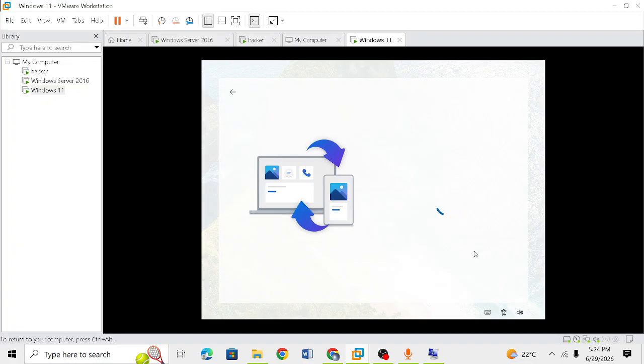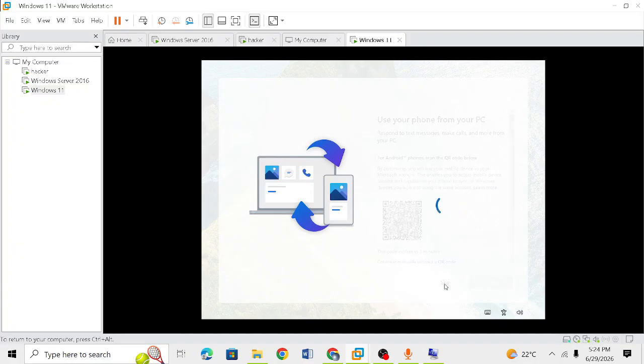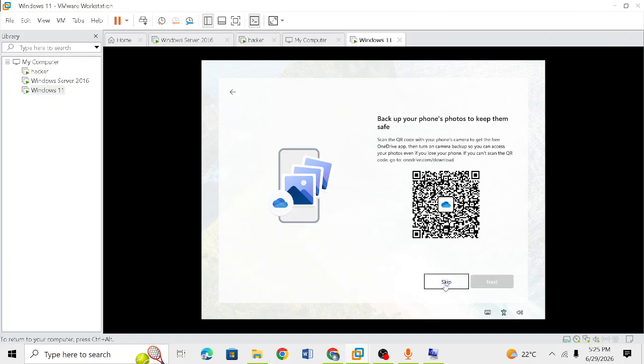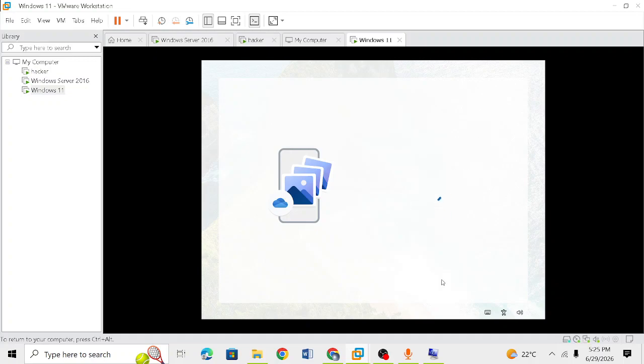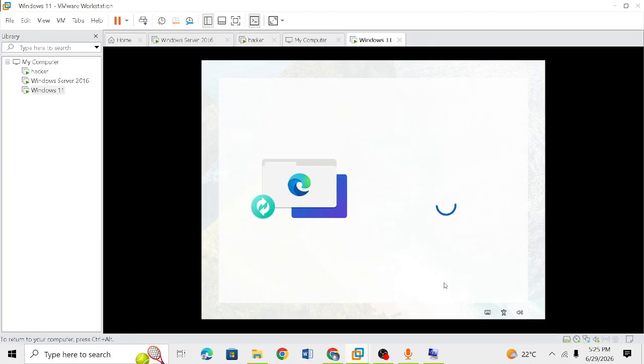Cloning your phone from your PC, just skip. I don't need that. Or if you need it, very well, you can, but I really don't like doing such. Back up your photos or whatever, no, skip. Then have access to your whatever, just say not now.